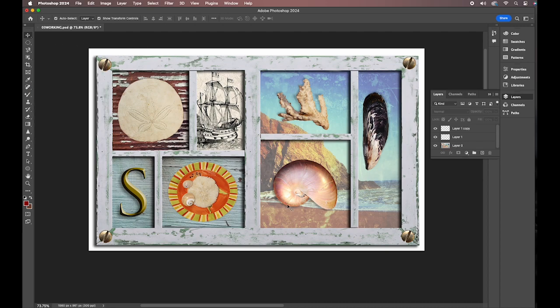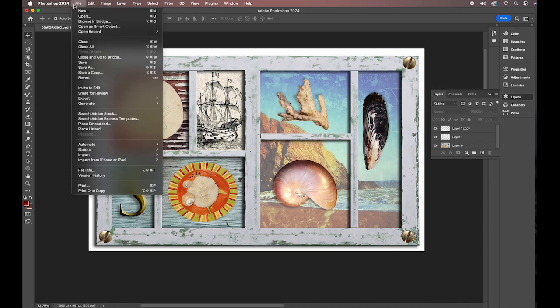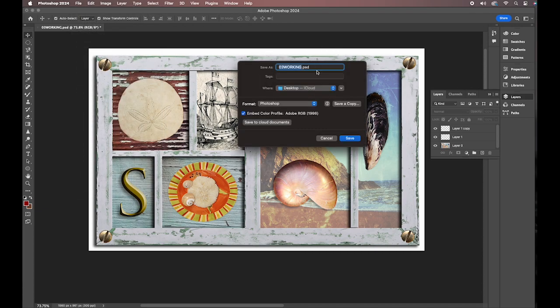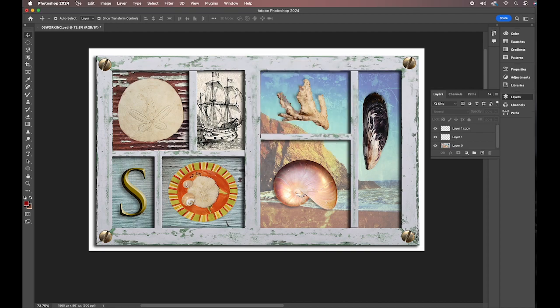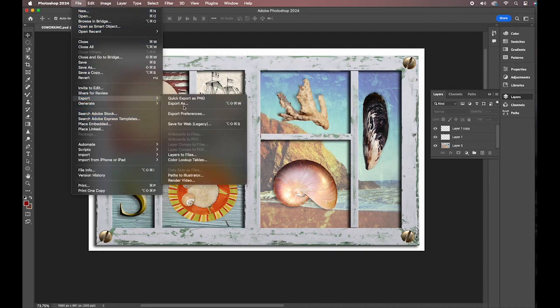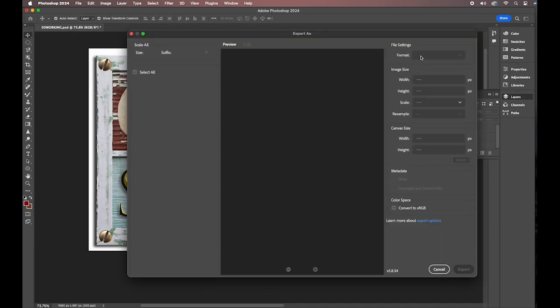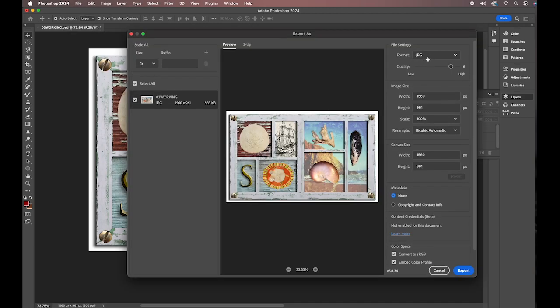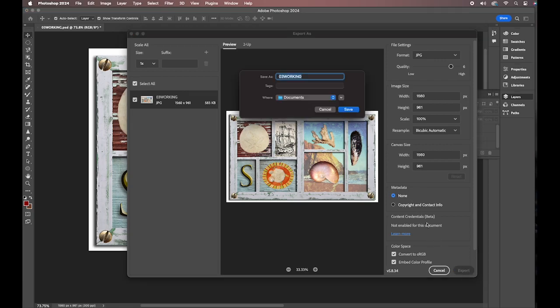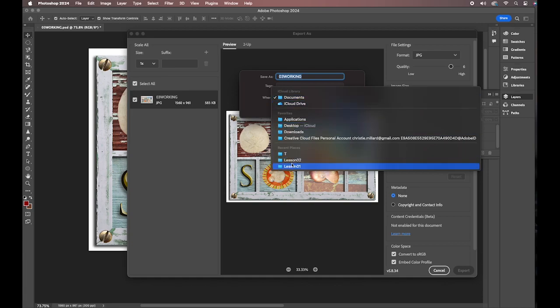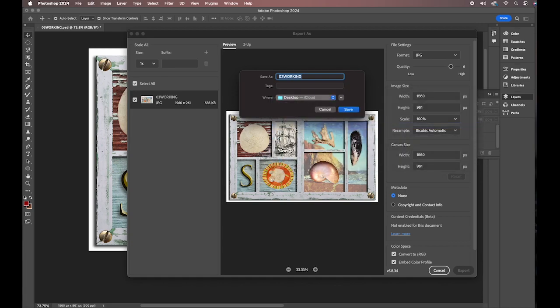Okay, so when you are all done, we're going to save it as a JPEG, and that's what you will hand in. So we're going to go to File, Export As, and we're going to export it as a JPEG, and then hit export. And I'm going to put it on my desktop.